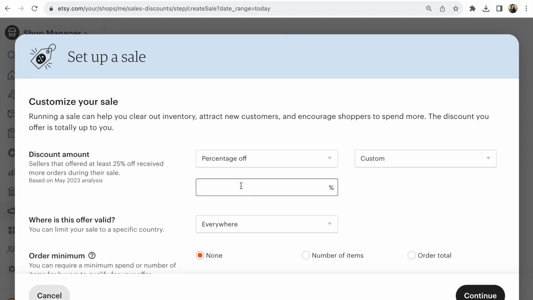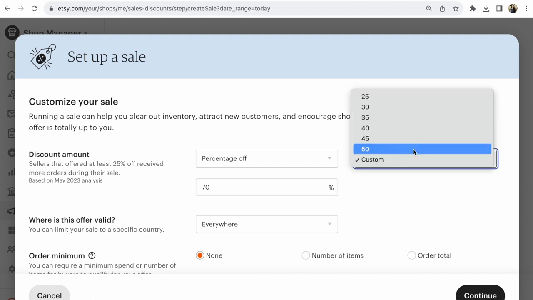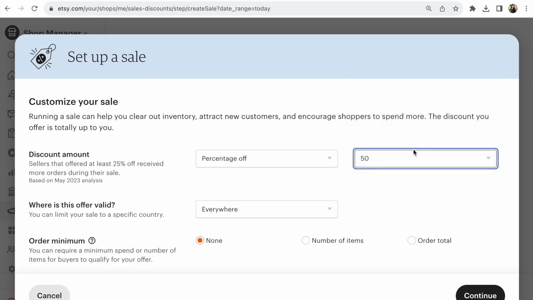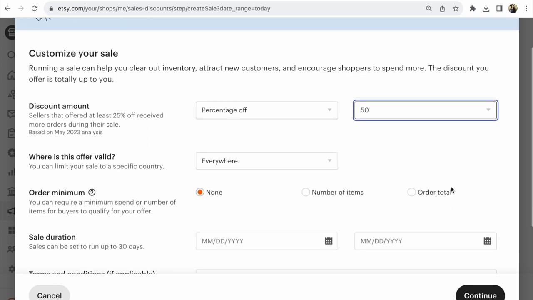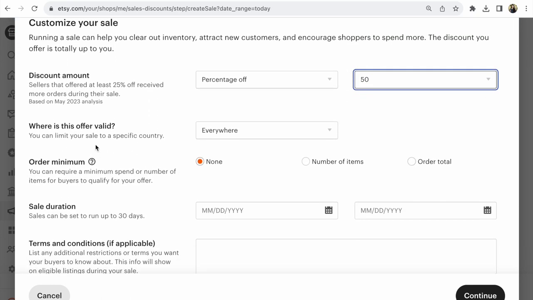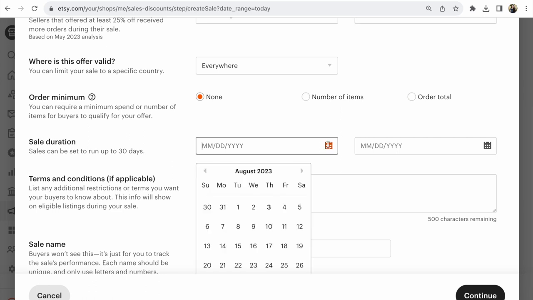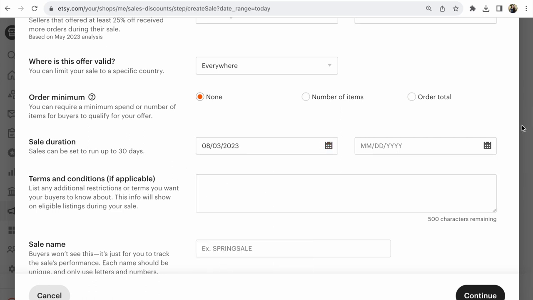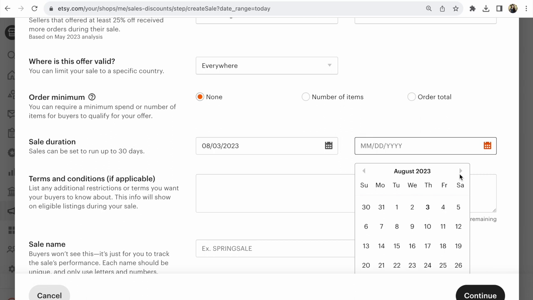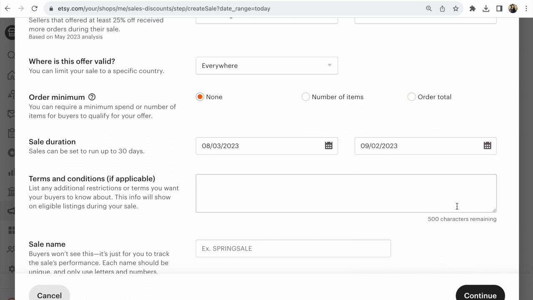You will receive a new window and you will write what you need. For example, 70%, click. But if you need 50%, for my example, click that you have 50%. After that, where is this offer valid? Everywhere. Order minimum? None. Sale duration from today and until September, for example. 2nd of September, my example.